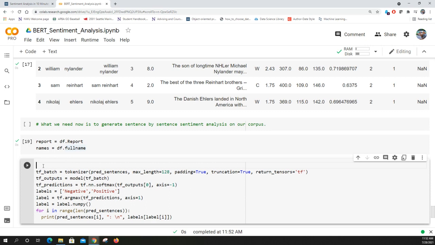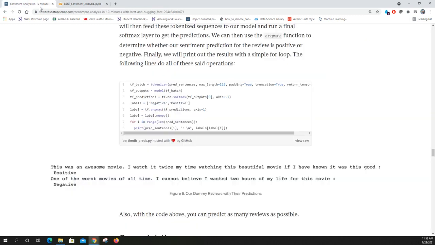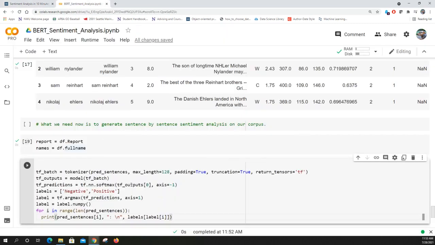And then this bit of code is taken directly from the article. And right here, you'll see this is how we can create this little printout that provides us with, in his case, the review and whether it's positive or negative. And for me, as we already talked about, I want to tweak this. I want to go sentence by sentence rather than report by report. So there are a few things that we're going to change.